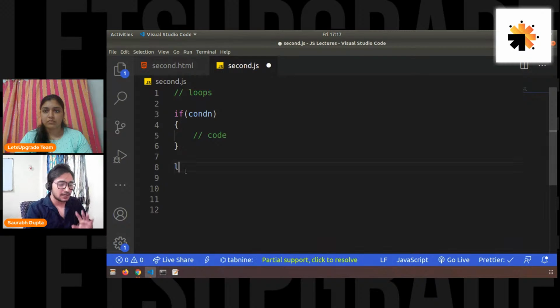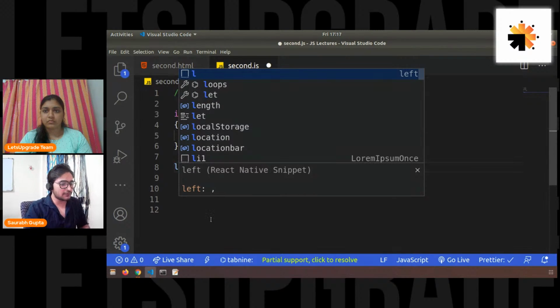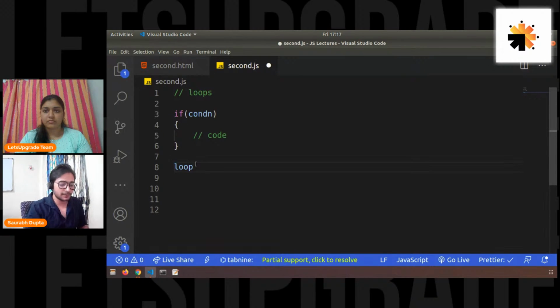Now let's say you write the same thing, but instead of if, you have a loop. Loop also has a condition. Conditions are very important in loops, and you know what conditions are? Some comparison. That's all. Greater than, less than, equal to, some kind of comparison. Now again, what will happen? Same thing.